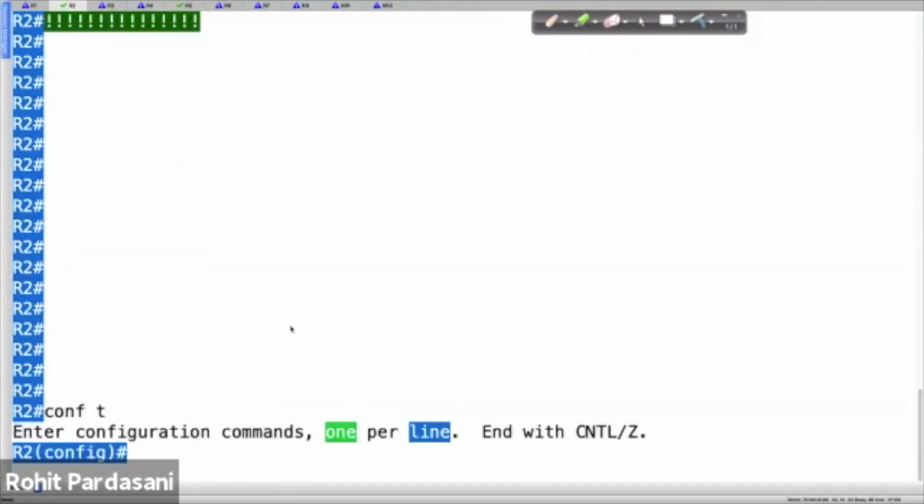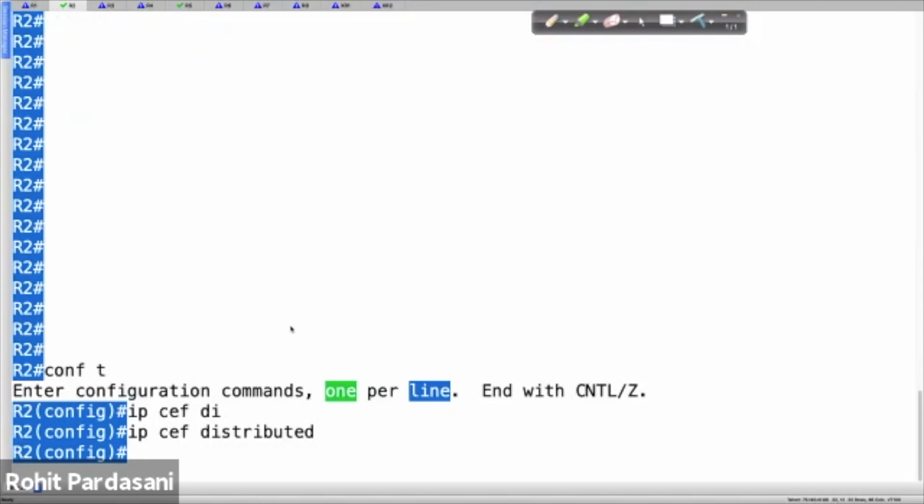So what's the first thing that we need for MPLS? CEF should be enabled, which I believe is by default, but you should have the habit of actually doing that, because sometimes in the lab exam, from a troubleshooting perspective, they may disable that. So have the habit of starting off from here.